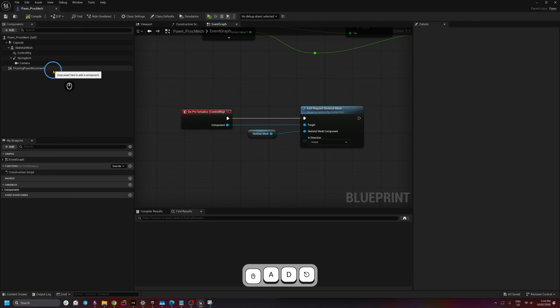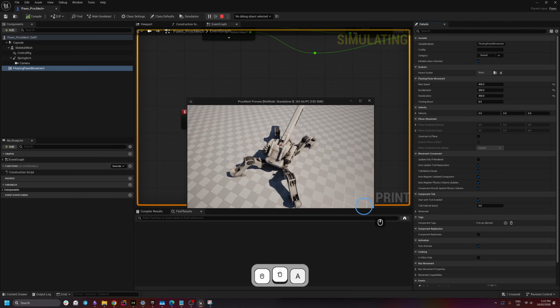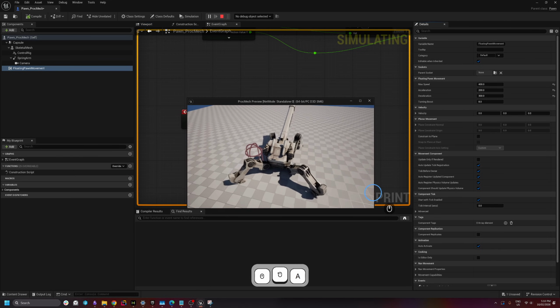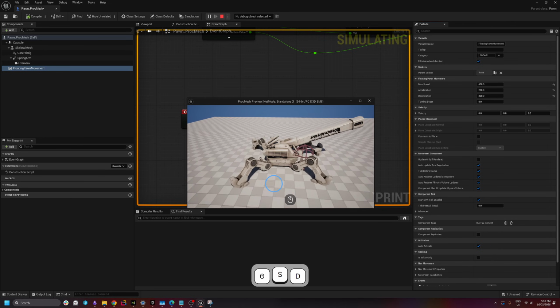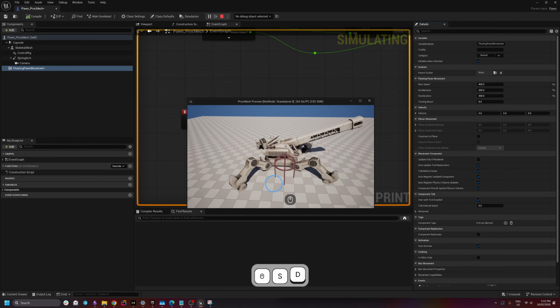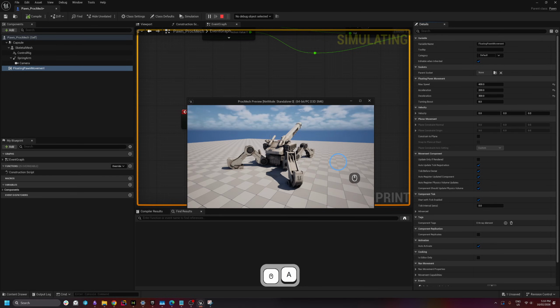Now this is a bit slow for my taste, so I'm going to go into our floating pawn movement. I'm going to set the acceleration to something like 200 and the deceleration to 300. Let's see how that looks. Okay, so now it's moving around, and that's something we can tweak depending on how we want things. But we still got this issue where it's halfway through the floor, so let's get that addressed now.